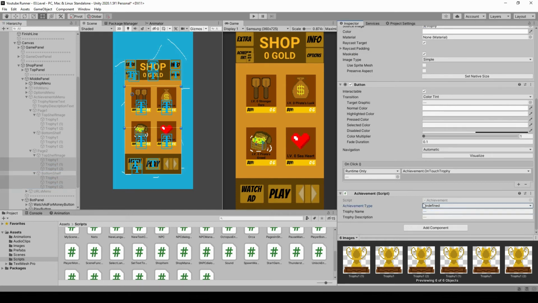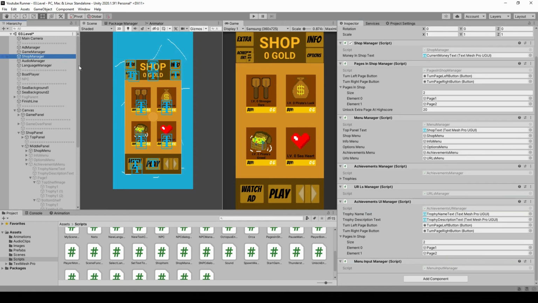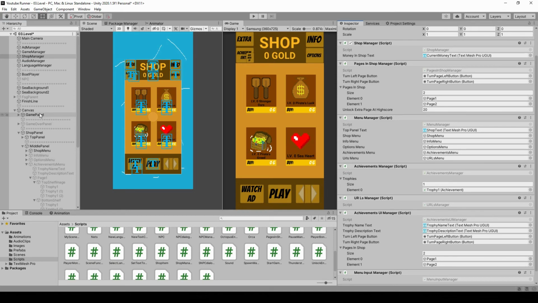This way, they're not going to be able to be unlocked, and we know that we haven't set them up yet. It's a good trick that prevents bugs. Alright, finally, in our shop manager, in our Achievements Manager script, we have an array of trophies. Let's just fill it with the new trophies.